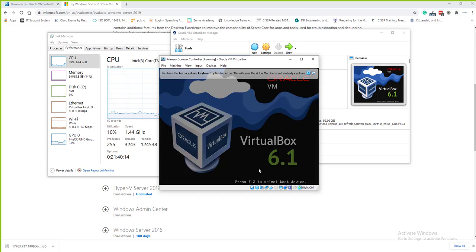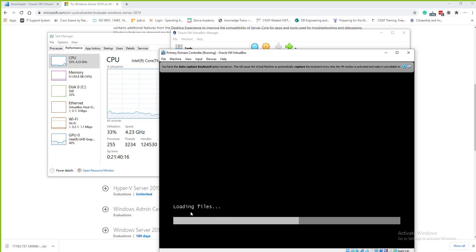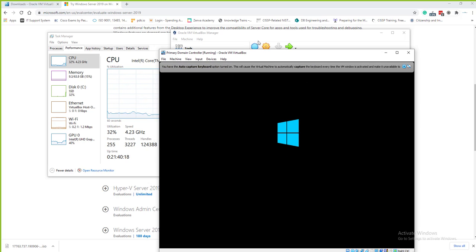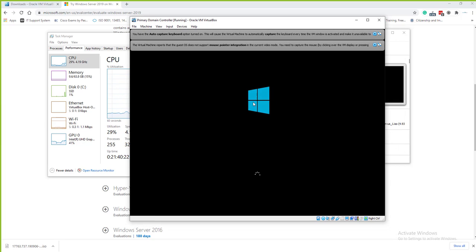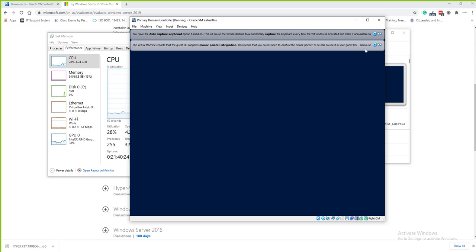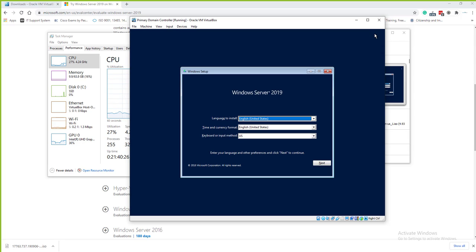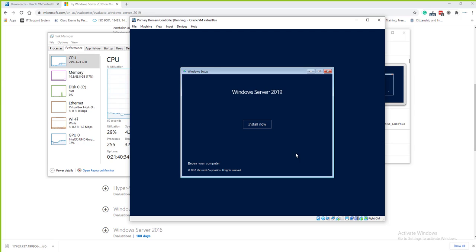And you can see that it's loading files. Now it is booting from Windows Server 2019. It is going to do what? It is going to start the installation. You choose language, English, time, everything.